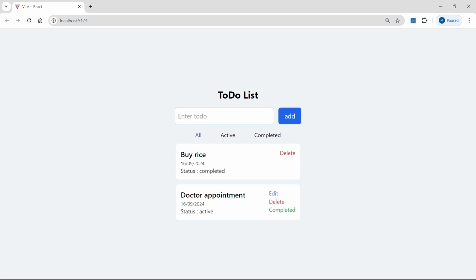So if I want to edit the task, click on edit and you can see my task is displayed in our input. And then let's change our task, attend for meeting. So let's click on update and you can see my task is updated to attend for meeting.